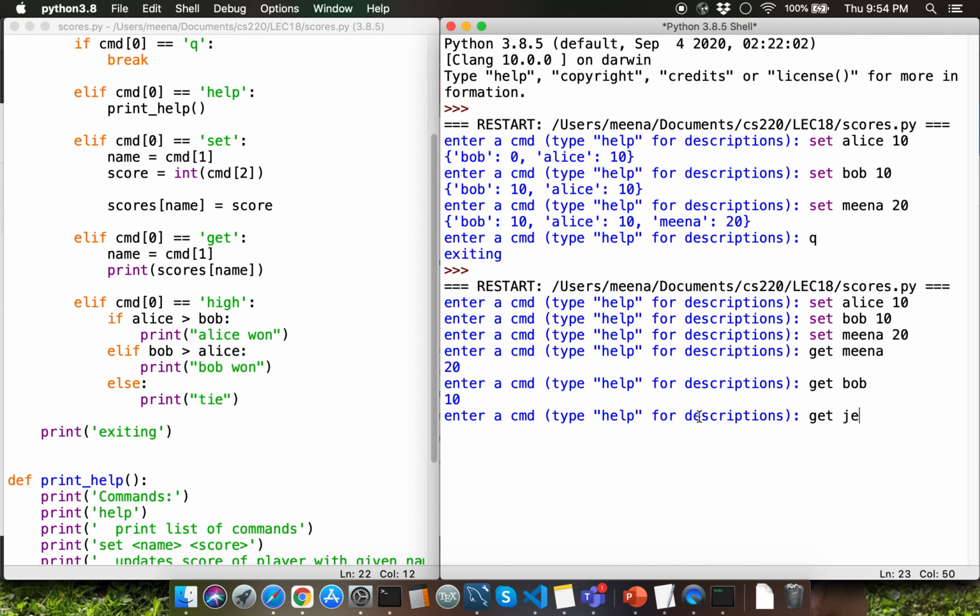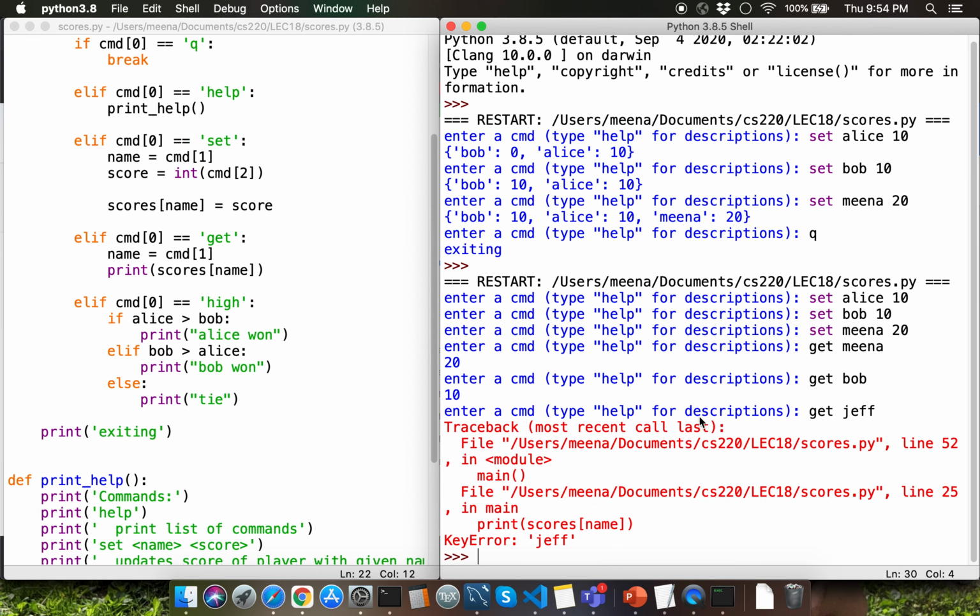What do you think will happen if I type get space Jeff? The program is going to crash. Even though dictionaries are flexible, you cannot obtain a value that does not exist.